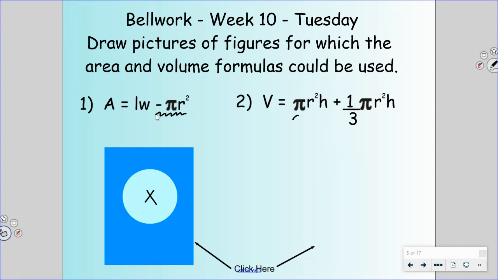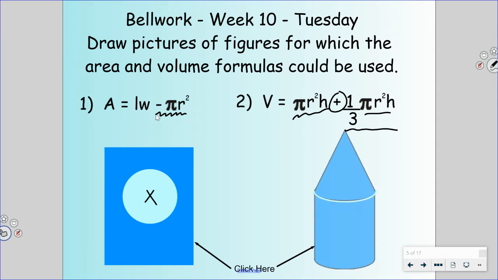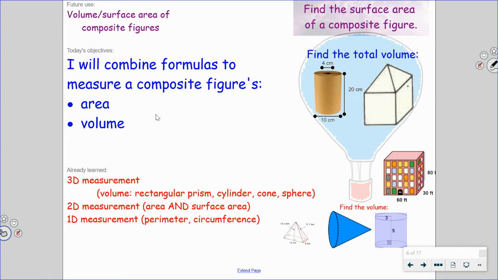Pi radius squared height sounds like a cylinder. 1/3 of a cylinder sounds like a cone. And if we are adding them up, so that was a little, I guess you could call it a preview of where we're going. Our goal today is to measure a composite figure in terms of a two-dimensional area or a three-dimensional volume. We're going to take everything we've learned from measurement and move into some more challenging composite figures.